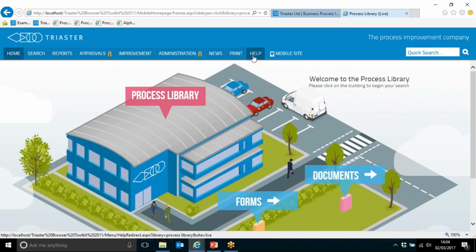The Triaster solution enables organizations to capture, share, use, and improve processes. However, today's webinar will just focus on the sharing and the using aspects of the solution. The improvement capabilities are demonstrated in the improvement webinar, and the next one of those is scheduled for the 7th of March. If you're interested in that, then I would recommend that you register for that webinar. Basically what that will do is give you an understanding of how Triaster can help you quantify a business case for process change.